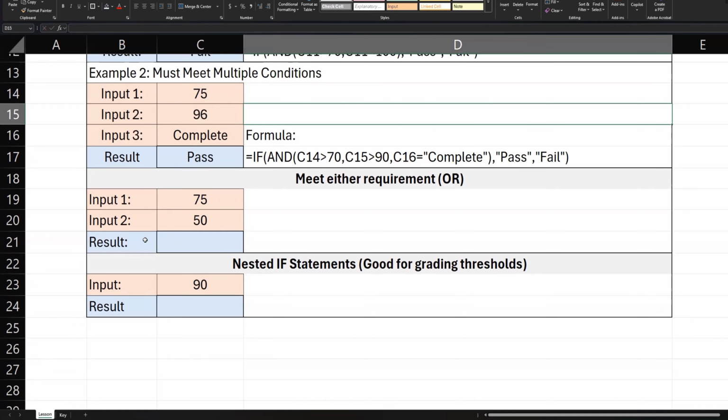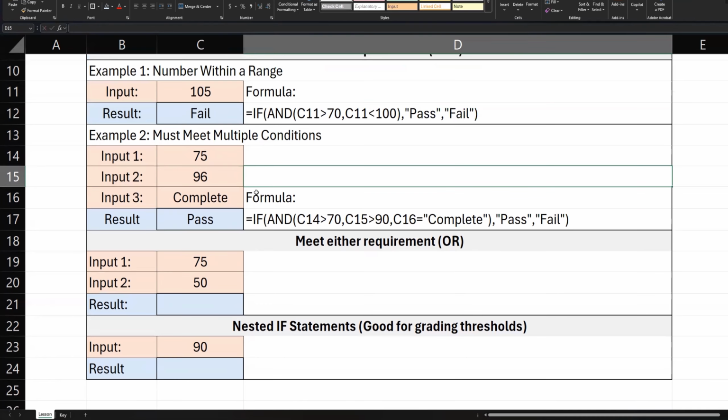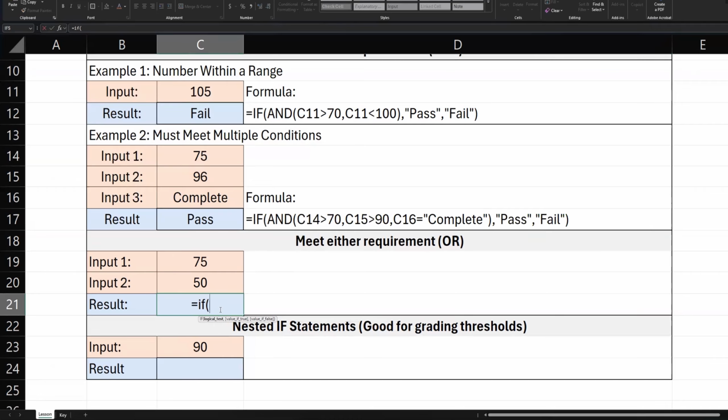All right, the next up is or. So this is a little bit different than and, where and requires everything in these parentheses to be true. Or only needs one thing to be true to pass the requirements. So I'll type equals if, and the function for this is just or. I will type input 1 is greater than 70, and input 2 is greater than 40.